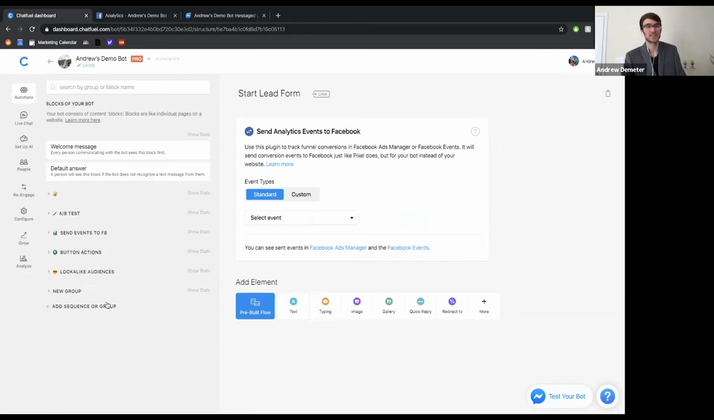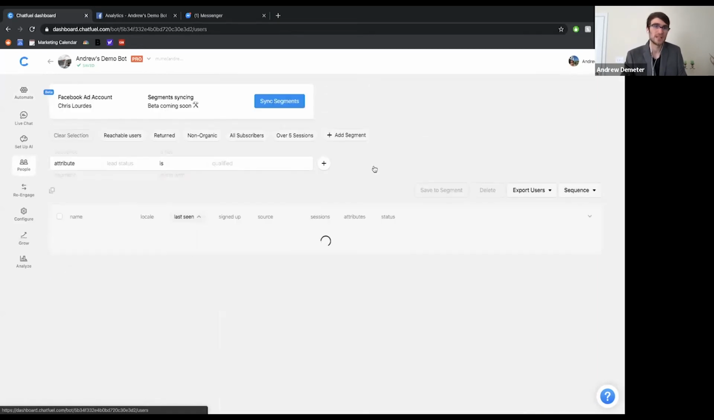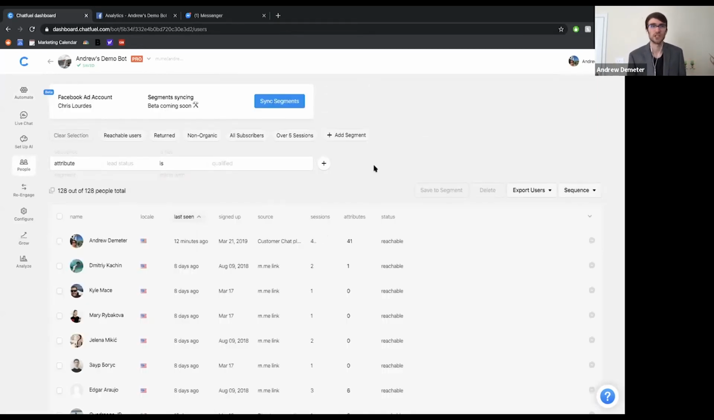So last section here is lookalike audiences, which actually doesn't really have to do with creating any blocks here. So that takes place in the People tab, and it kind of goes hand in hand with what I just mentioned with button actions as well. With lookalike audiences, this is a great way to optimize your bot performance, specifically with Facebook ads.